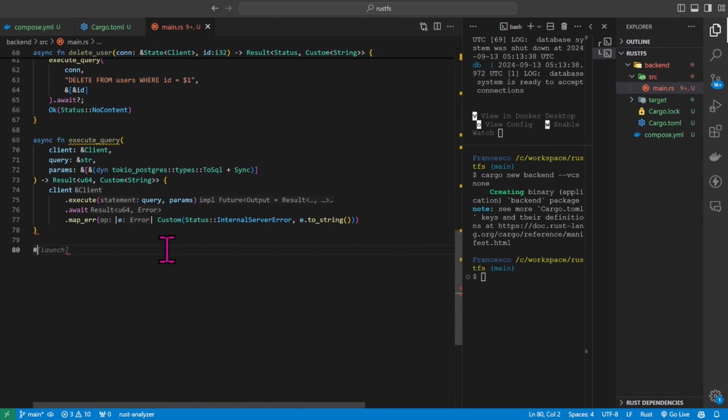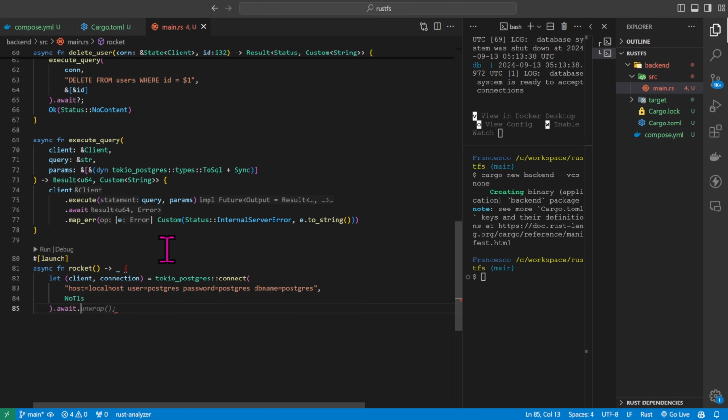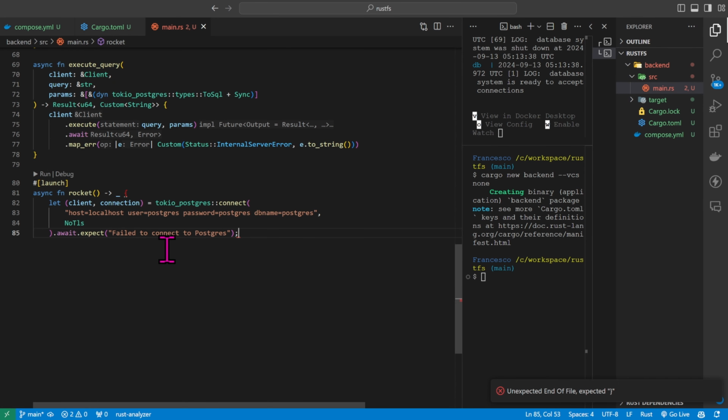We are almost done with the backend. We just need the main function. We use the rocket macro here, launch, async fn rocket, let client and connection equal tokio_postgres connect to host localhost, user postgres, password postgres, dbname postgres, NoTls, .await.expect. In case we get an error, we'll return this custom error message.